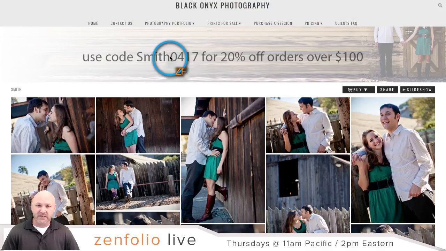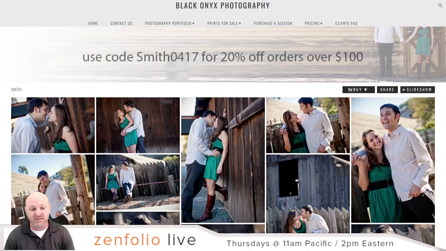Now, one of the things about using the banner is that it actually does not show up if you are using the mobile site. So let me show you really quick what your clients are going to see if they're on the mobile site.